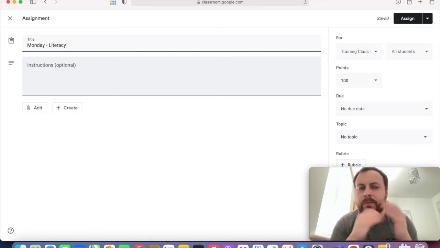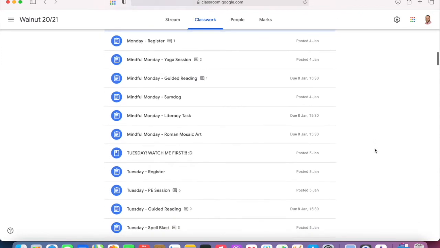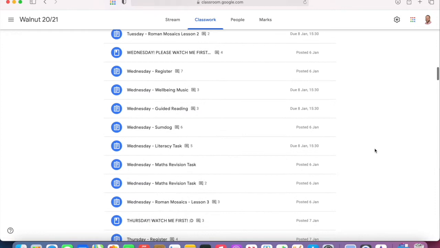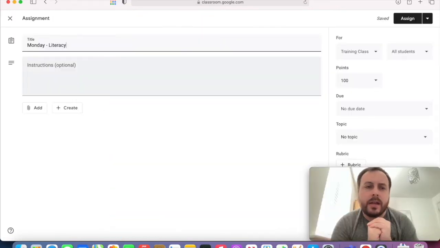But I tend to put in the day that the children are going to access it and what type of lesson it is, so they can see when they log on Monday, I'm expected to do literacy, maths, spelling, reading, and so on. So they've got an understanding, and it takes away any anxieties or worries or stresses that they have as well. So it's really important to label your lessons clearly, make sure the children understand what day they need to access it, and then what lesson that material comes under. So sit it in your week and then day by day as well.